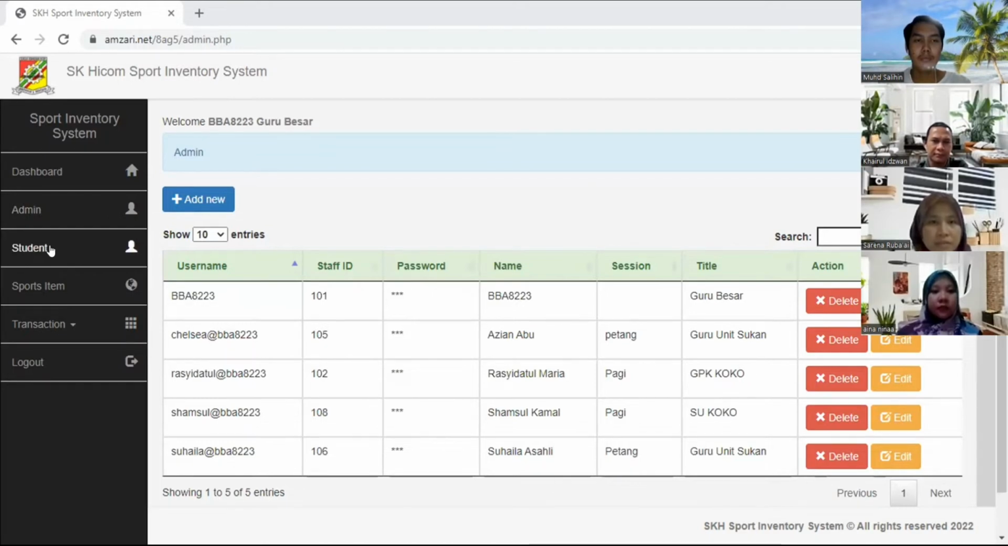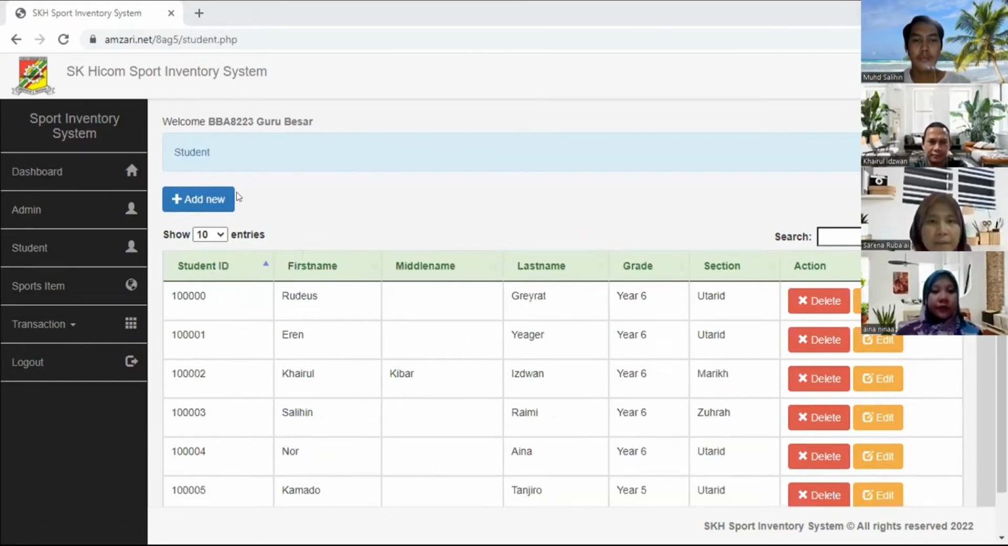Next we go to the student page. Just click. So this is the student page. You can see the title is student. Shown is the list of existing student data from the database. A person who wants to borrow equipment needs to register first in this database, because we must make sure the person is entitled to borrow the equipment or not.